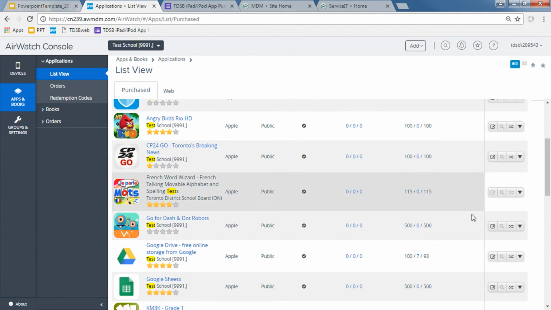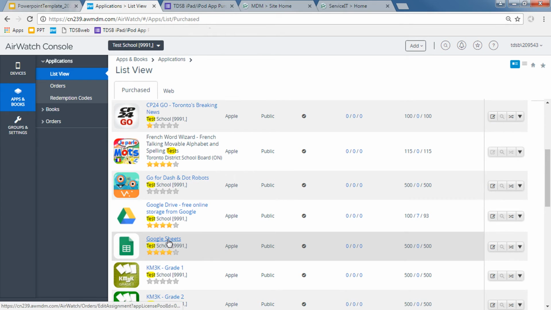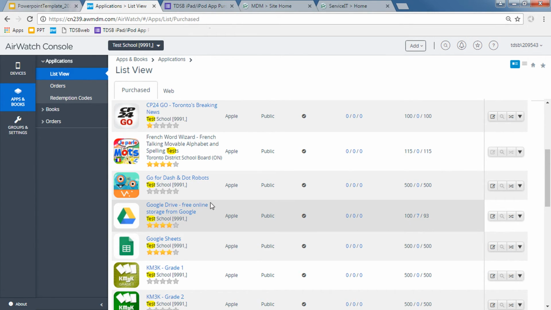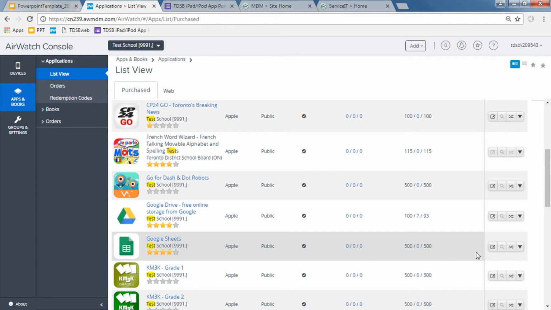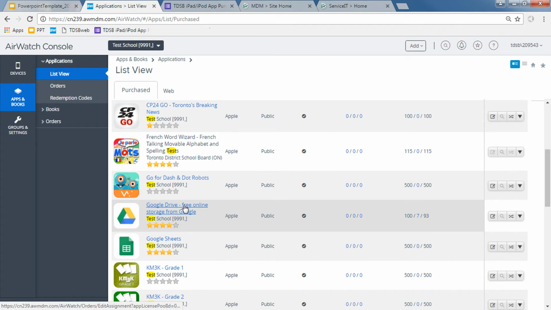And if I go under Google Sheets, actually no, let's look for one that I have pushed out. So you can see here, let's use the Google Drive one. I can see there are about 7 devices that have this one. So this part where it says associated, you have 100 licenses available. It says purchase 100 licenses.